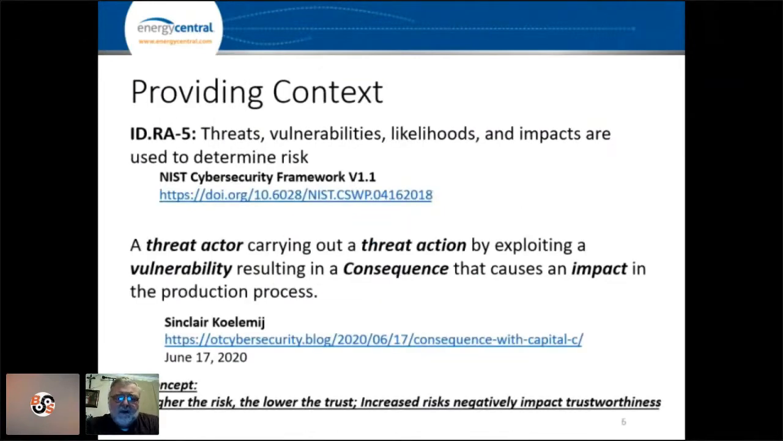So I want to provide a little bit of context. What I've shown here is the NIST Cybersecurity identification for the risk assessments of 5. You'll see that it refers to threats, vulnerabilities, likelihoods, and impacts being used to determine risk. Those are key concepts. Those are four key concepts.